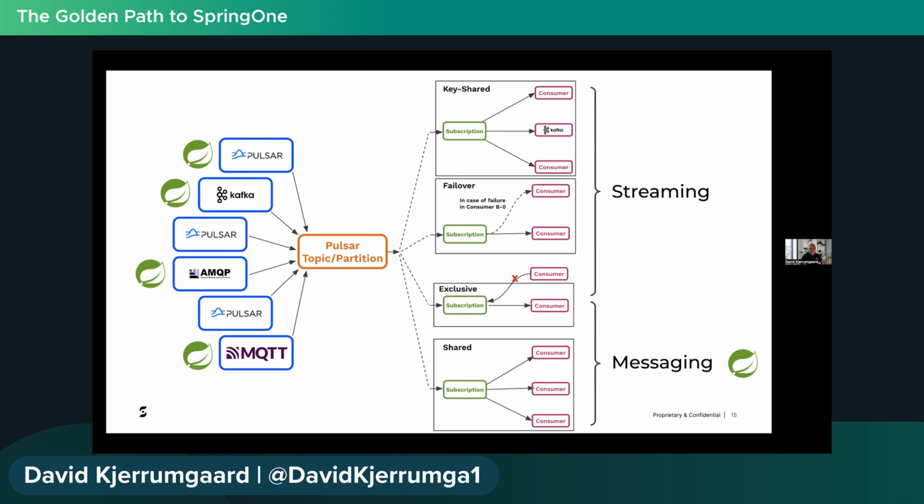So starting, these can be broken down into which subscription type you use, which defines whether you're using a streaming use case or a more traditional pub sub messaging use case. Starting at the top is what we call the key shared subscription type. You can have as many consumers as you want on the same subscription, so you can scale up the number of consumers infinitely to meet your needs.